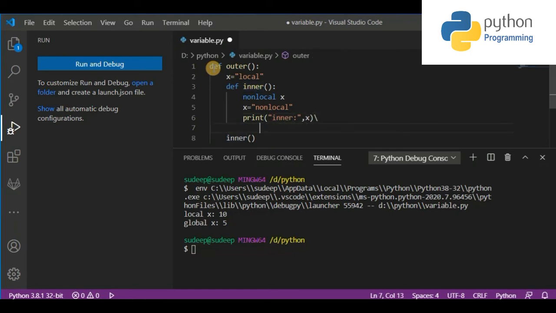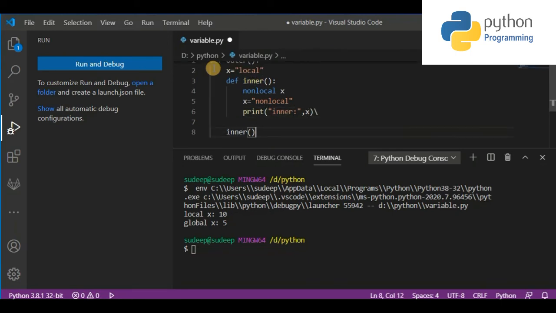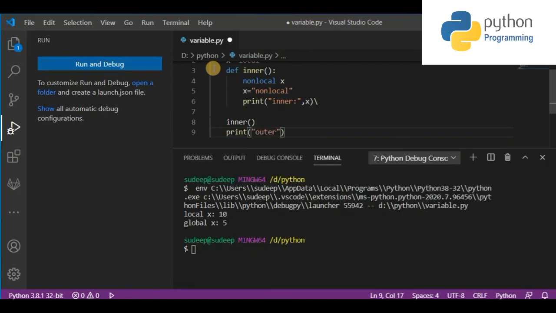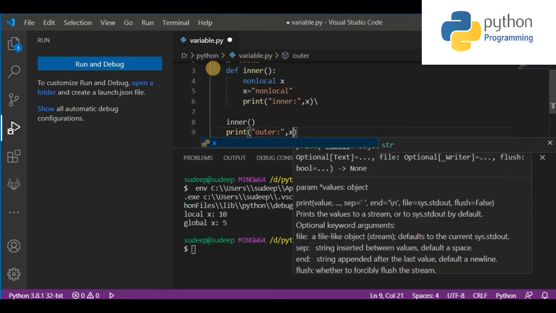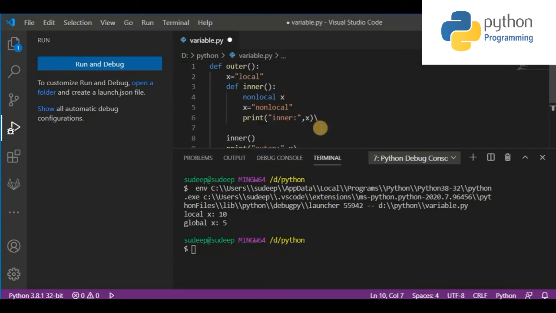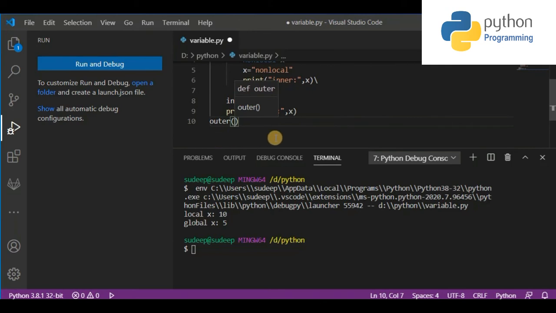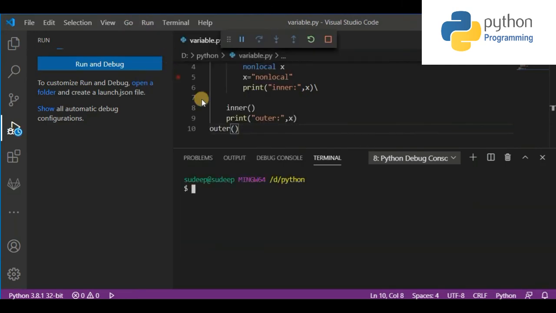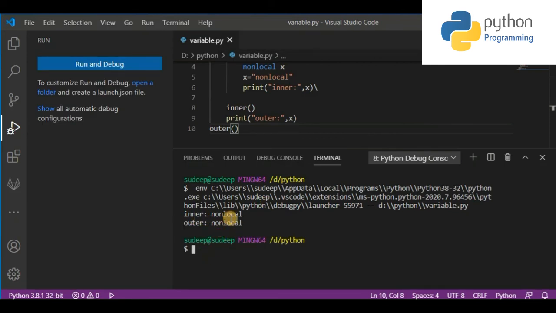I'm just trying to call this one, and just try to print outer, and then call the outer function over here. Now this should print both outer and inner as non-local. Just try over here. Yeah, you can have a look over here. Both the inner and outer are called as non-local.